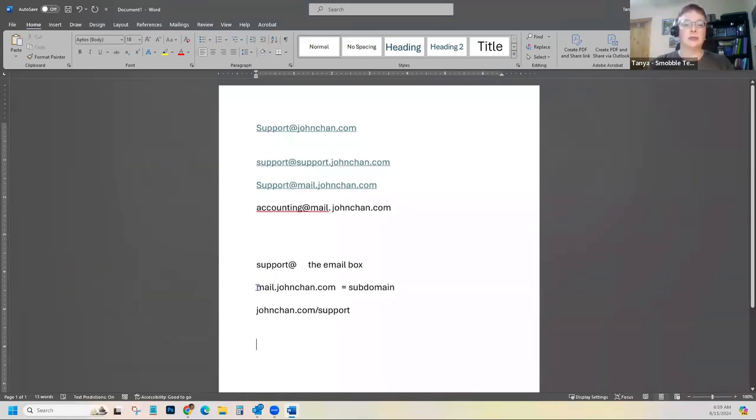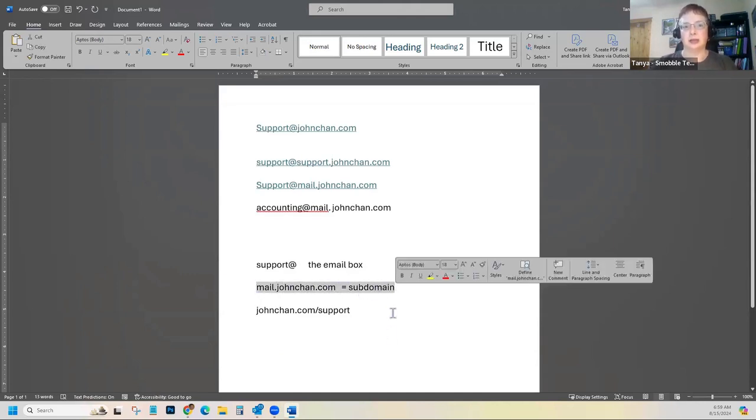If you were having emails go to your regular address, like John at johnchan.com, and you're reading those from Google or Outlook or another email provider, then you want to make sure that you use a subdomain in the system. It can be whatever you want. It can be mail, it can be replies, it can be support. But this is where the subdomain comes in.